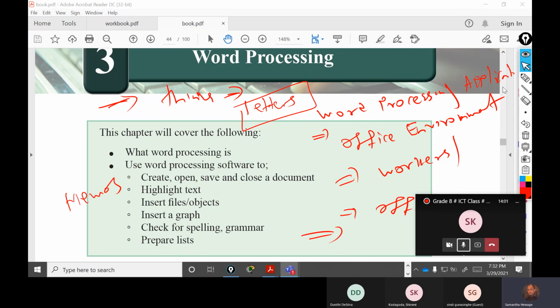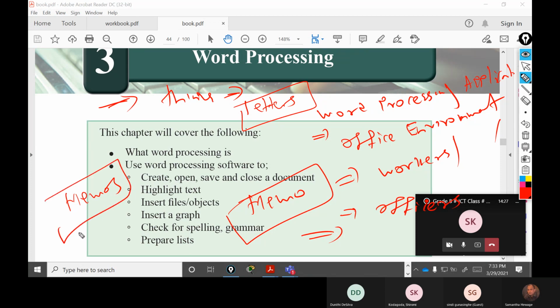Right. So word processing applications are used by office workers. Then what else? Letters, memos. What do you mean by memo? What do you mean by a letter? Is a memo some kind of a reminder?